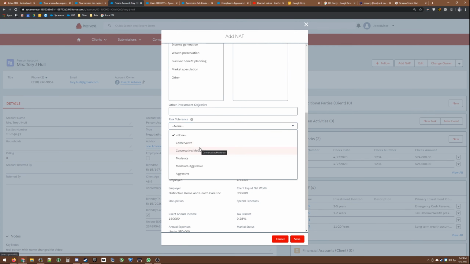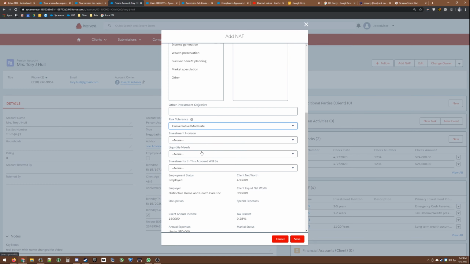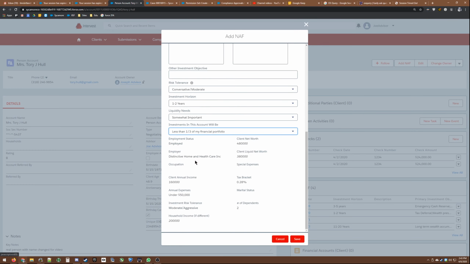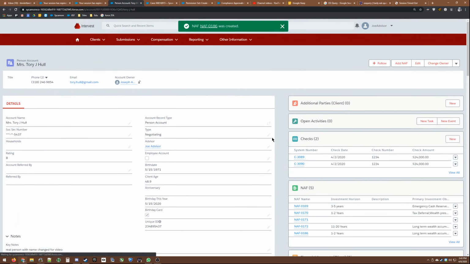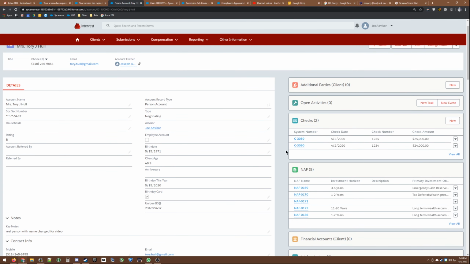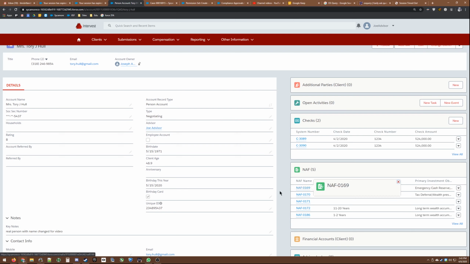Now the risk tolerance, I just want to repeat that this is the risk tolerance for this particular account and not the client's overall risk tolerance. You can see we've got employment status and information that's being pulled from the client profile. Once it's created, you can either click up here, there's a little pop-up, this does disappear, or if you had previously created a NAF, you can find them over here on the right side.